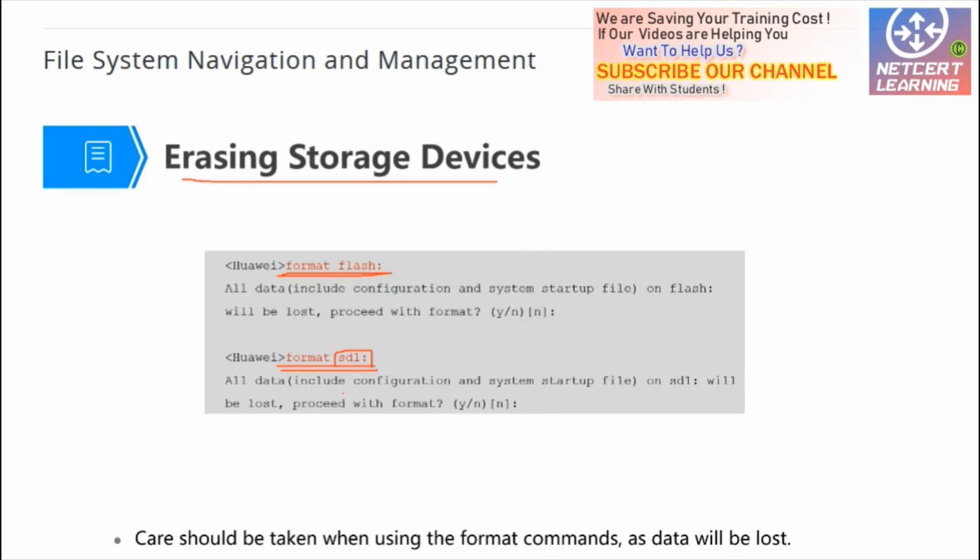But be careful. If you delete all the files, then there's no operating system. If you delete it and reboot the network device, then this network device cannot boot. Okay, it can only start in ROM state. In the ROM, you will see a menu of what you want to do. I think first you need to load the operating system, the VRP software.